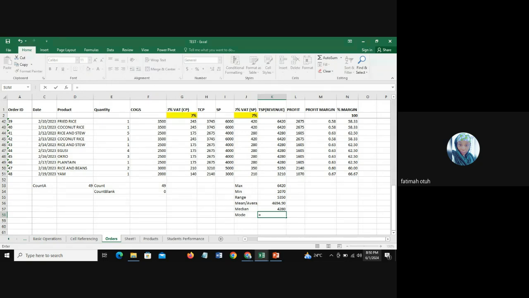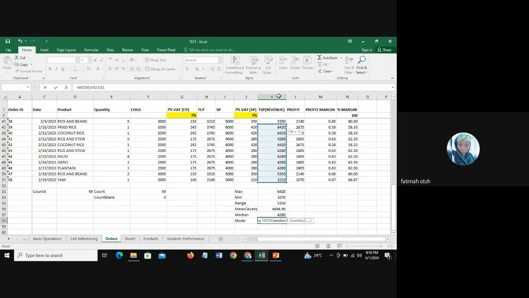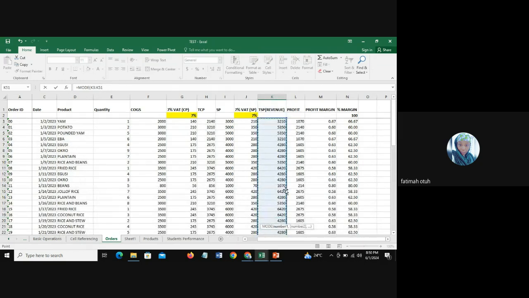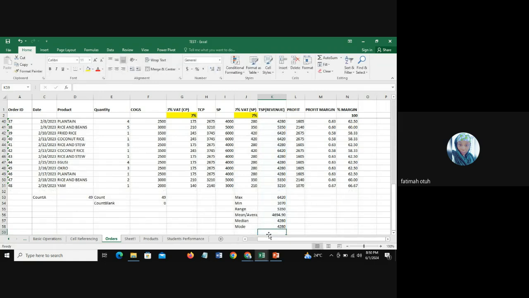Okay, so let's type mode. I don't know, some system might not have this mode, or I don't even know if my own has, but I hope it has some version. I'm using 2016 version. I hope. And yes, it has. So our mode is same as our median here.